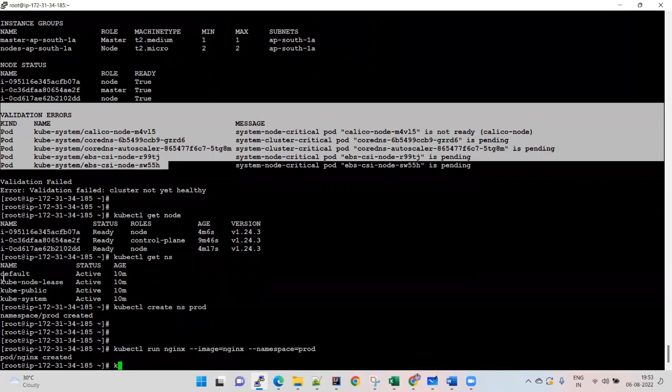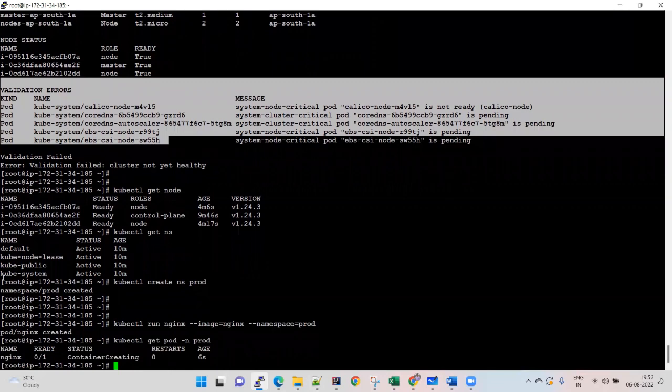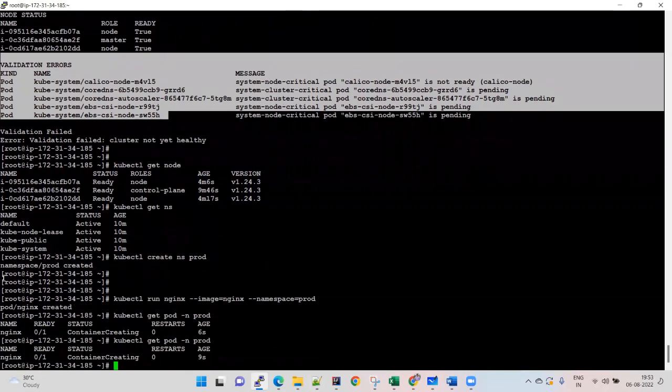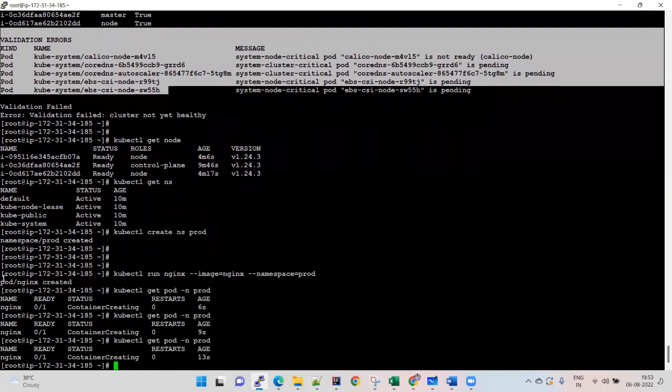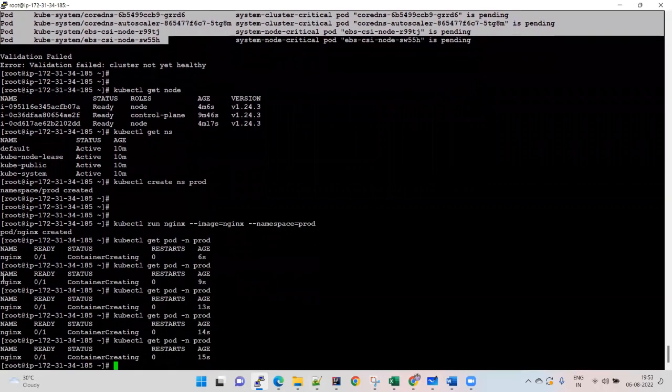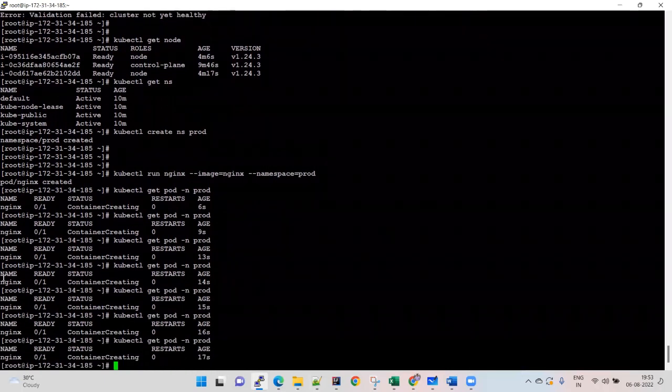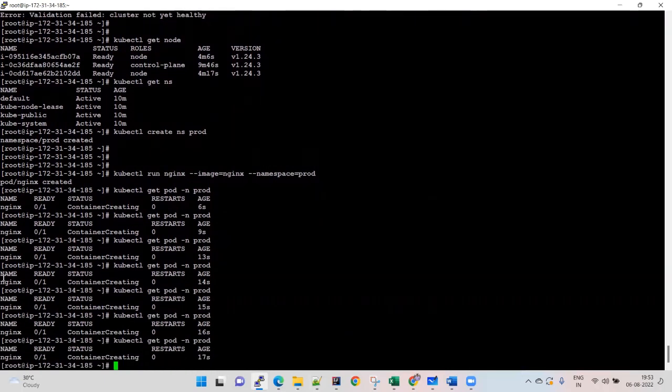So hit the command and we'll see kubectl get pod in the prod namespace, and you will see that the container is creating. Okay, the pod will run on the worker nodes. Ideally it should not take that much time, still it is taking time. Okay, so like this we have created a pod. We can even create a deployment and a lot of other things.